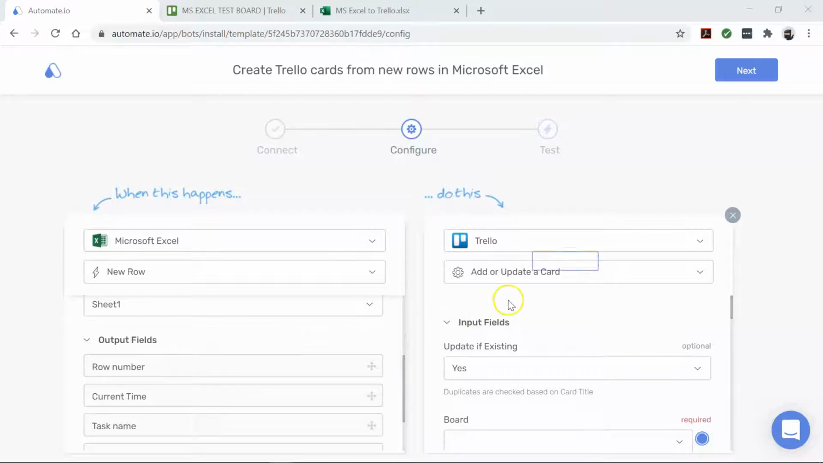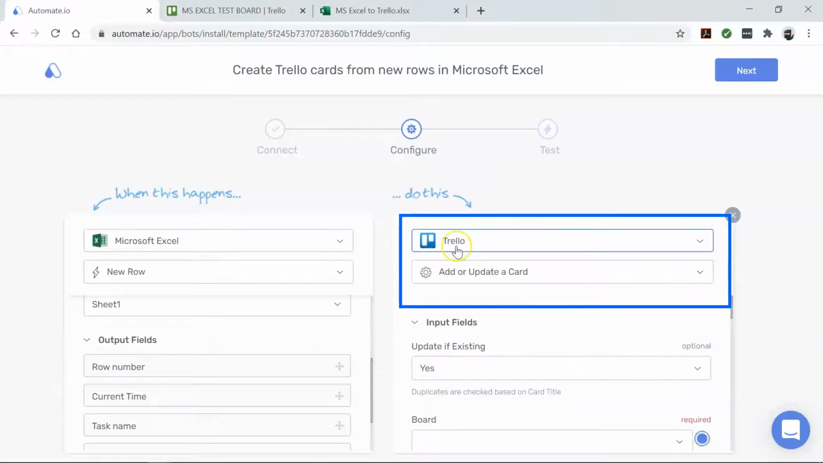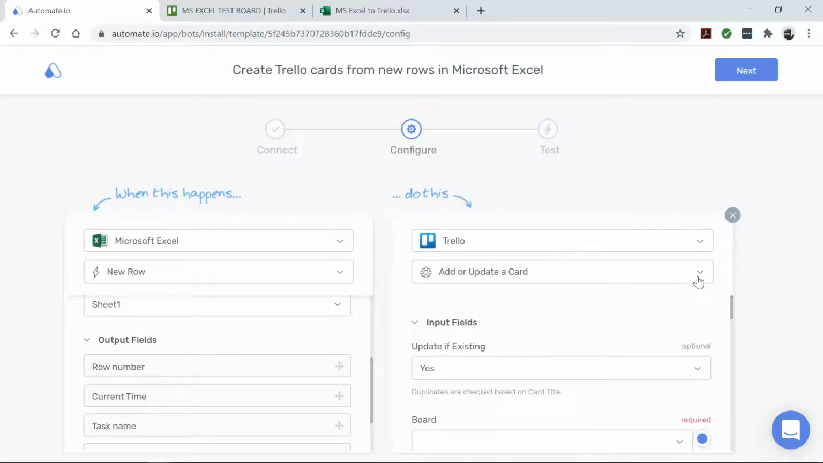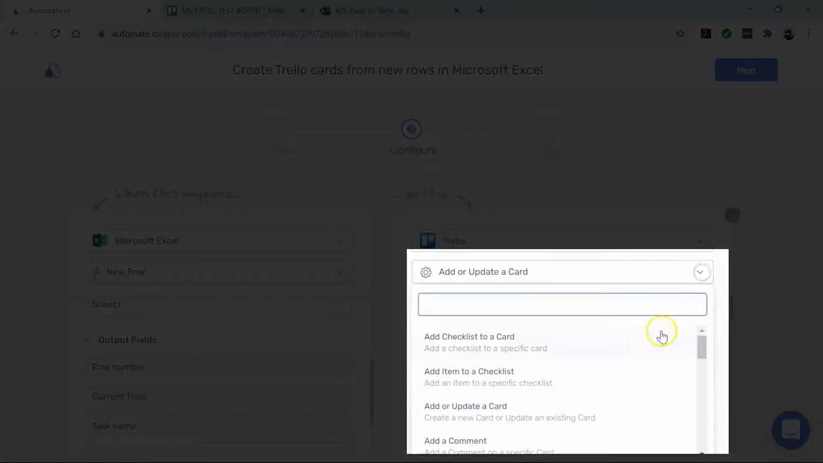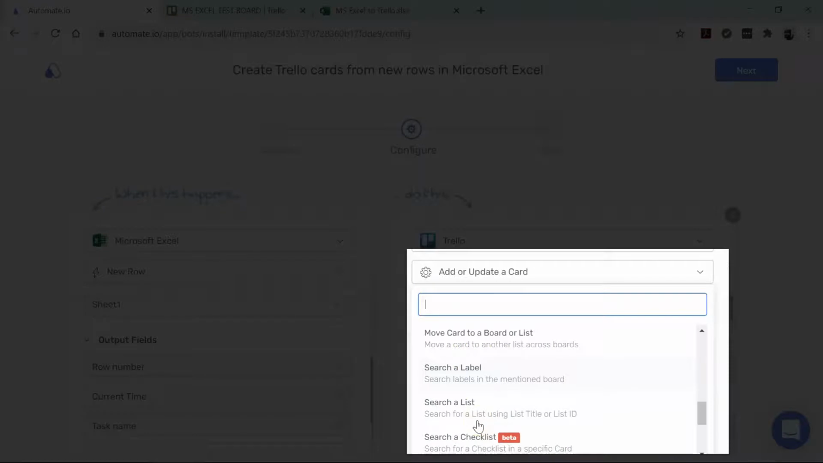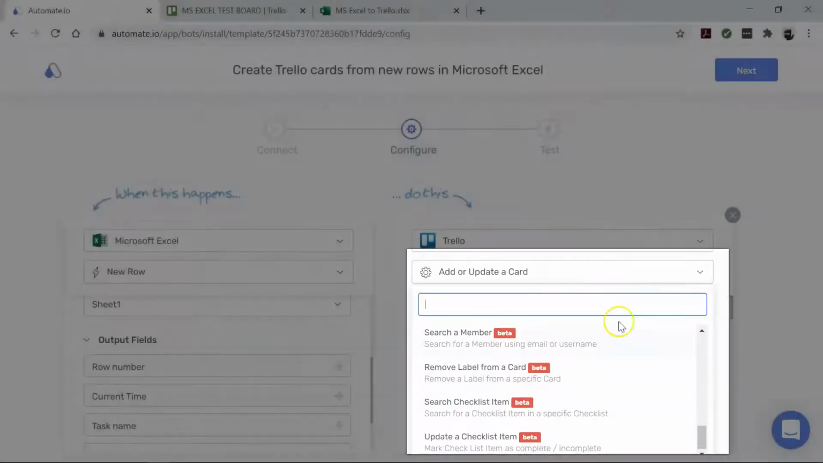Now let's move to Trello. It's the action app that performs our desired action. In this case, we want to add a card to our Trello board by taking the info directly from the new row. And by the way, you can even update your Trello card with the info from the new row. Or if you want to perform a different action, you can always set it here using this dropdown.